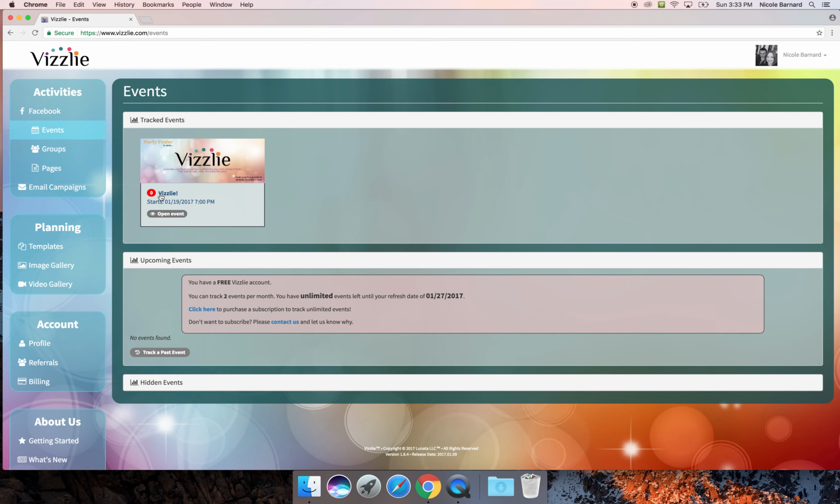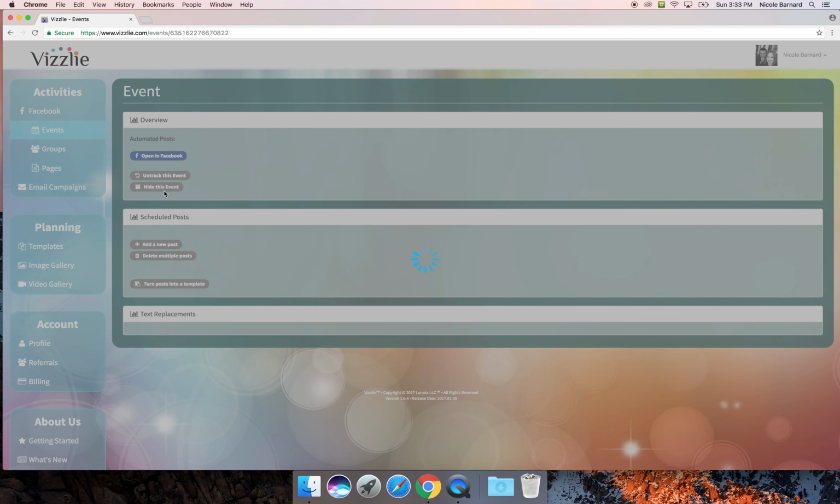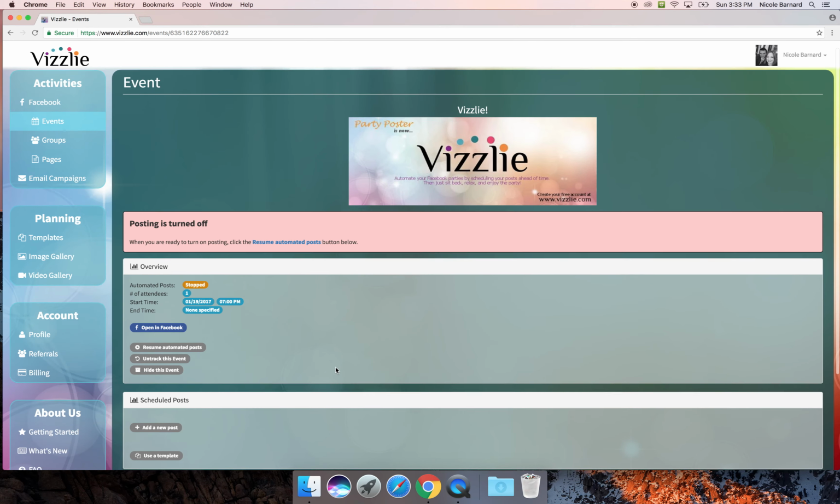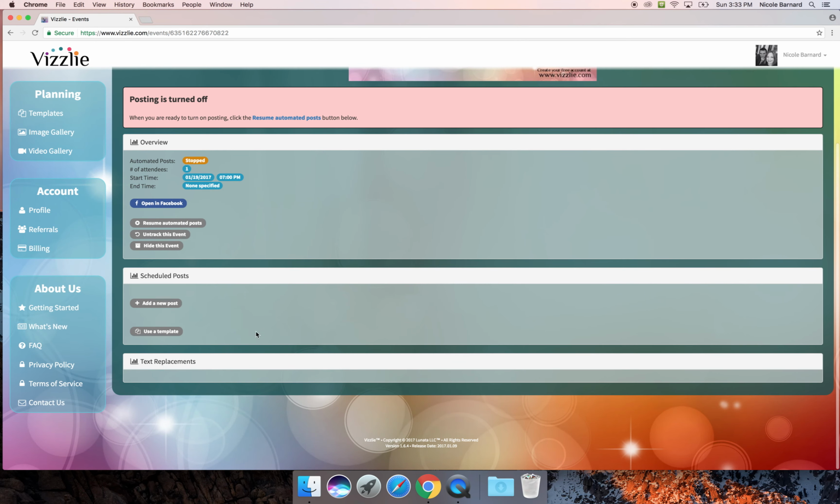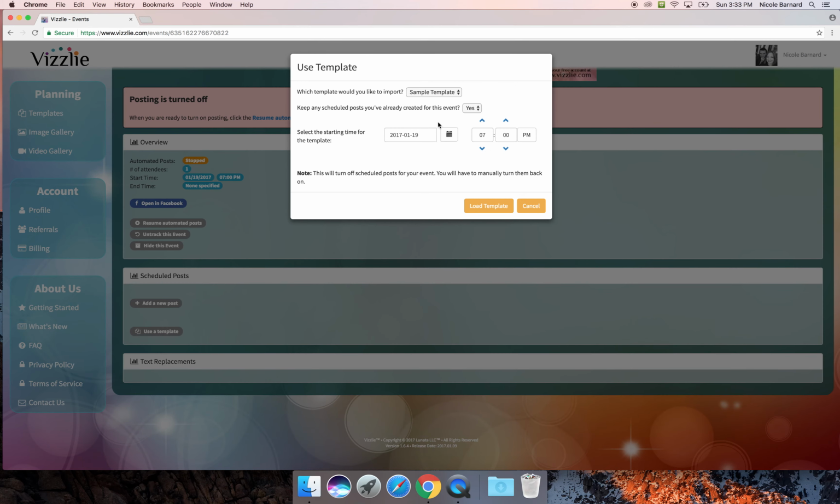You can see that there's no upcoming posts. We're going to open this event, and we're going to come down here and use a template. We're going to select Vizzlie template. This is the start time as it pulled from Facebook, so I'm going to leave this here. All of my posts that are relative to the start time will be based off of this time right here.